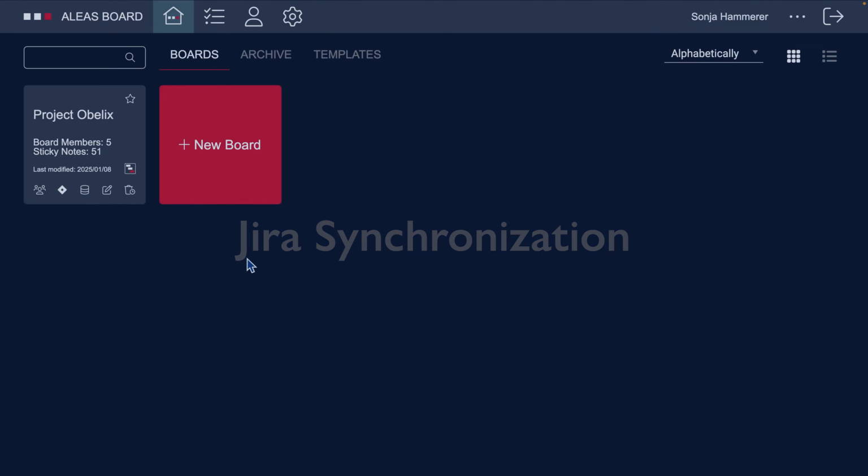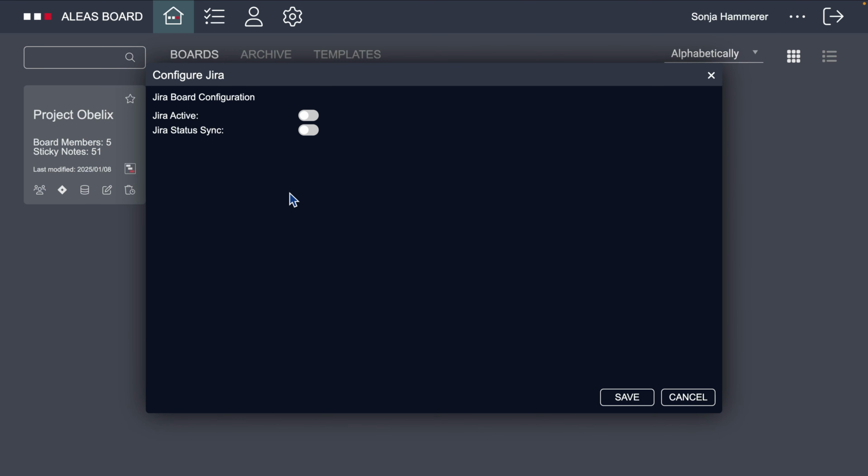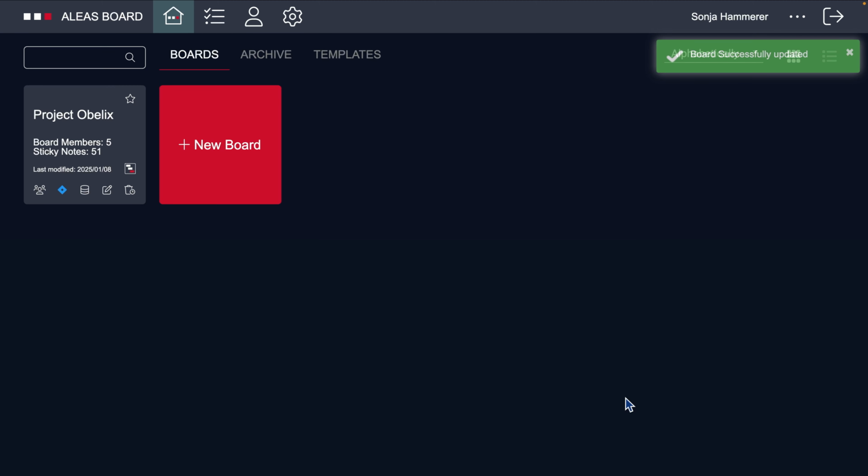Click on the Jira icon to activate the bidirectional Jira synchronization for your board. ALEAS Board can be fully integrated with Jira, including export and multi-import of stickies or Jira issues, filter functions, and full permissioning. This feature is available only to the board admin. If you want to learn more about Jira Sync, check out our Jira video.